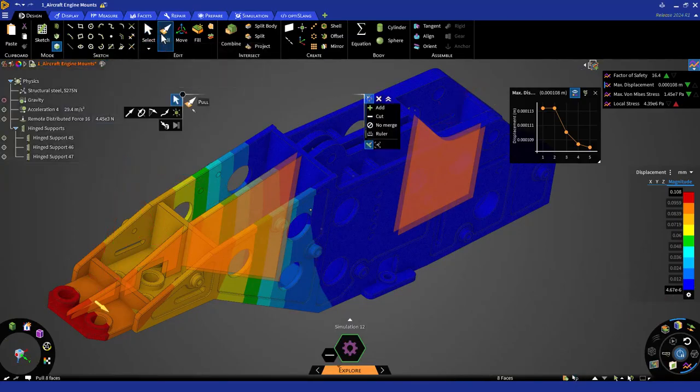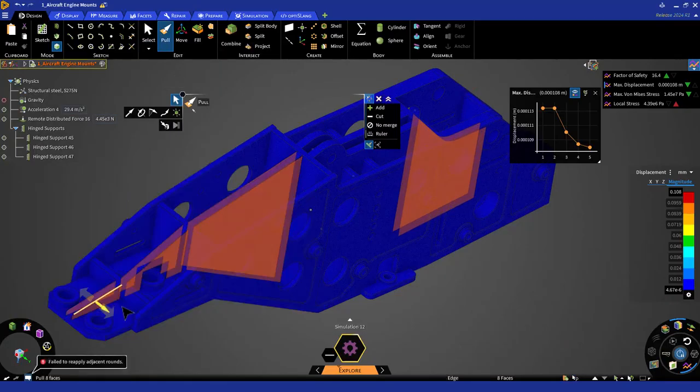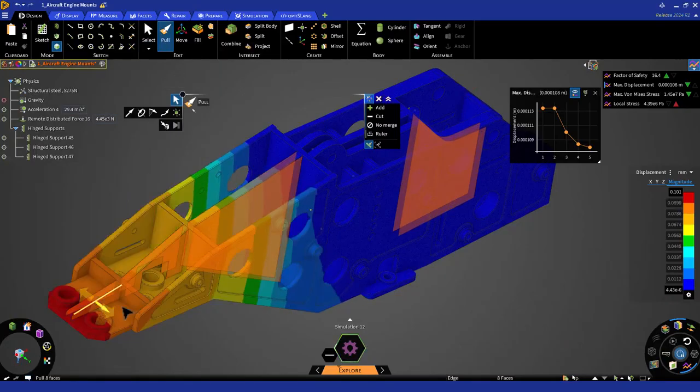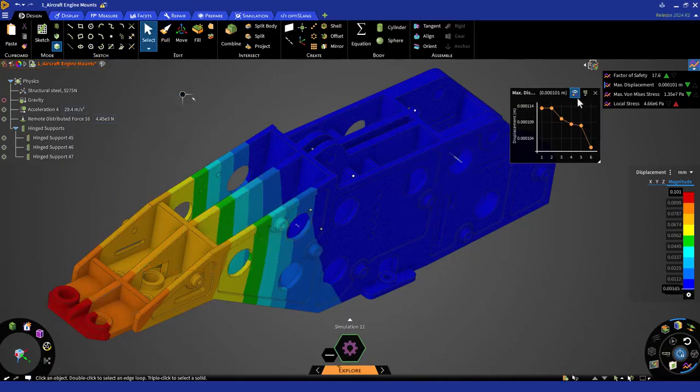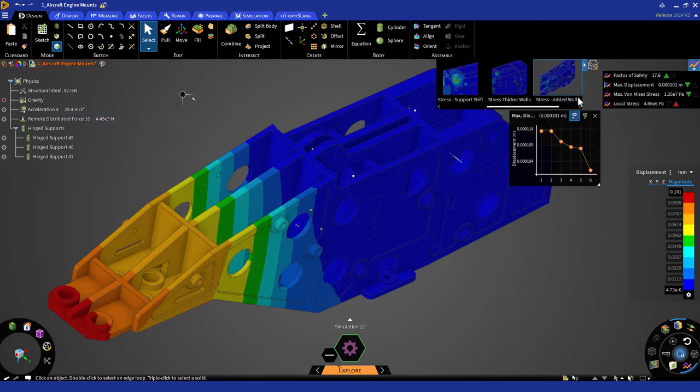Now, let's pull these faces out by 3 millimeters. The results will start to auto-update, and once complete, the second design point will appear in the monitor. We can see the displacement has improved. And let's save a scene as displace, thicken multiple walls.